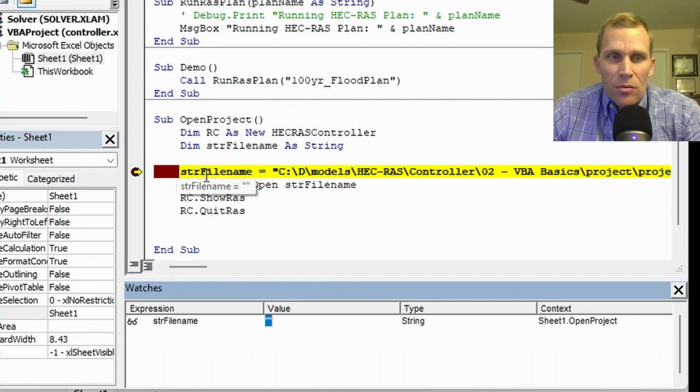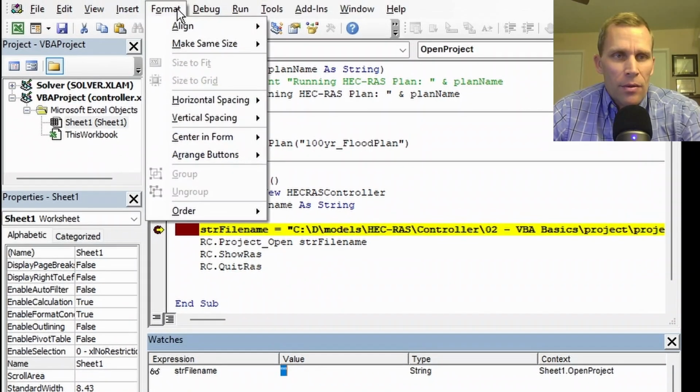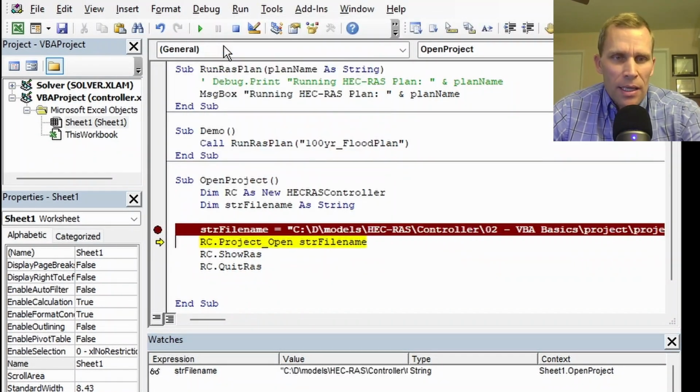But after we execute this particular line of code by clicking on F5 or F8, which one was it here? F8 would be the next line down. Boom. So it executed this line of code. It assigned the value of that file path to the string variable string file name. So that's how that works.